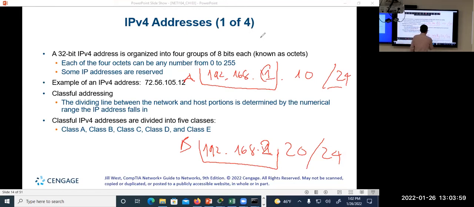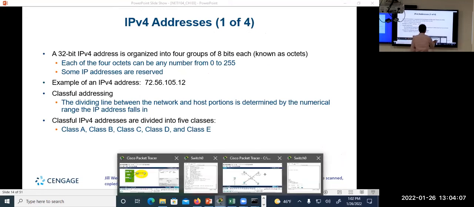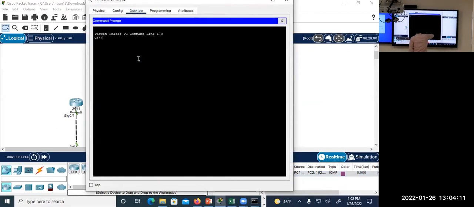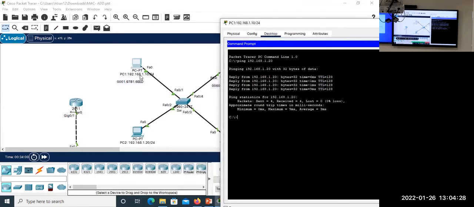Now, let me come back to my simulation here. You can understand how it works with this one. Back to my computer here, I can use a ping. I ping 192.168.1.30. So see, I want to ping from 192.168.1.10 to 192.168.1.20. Both of them are slash 24.